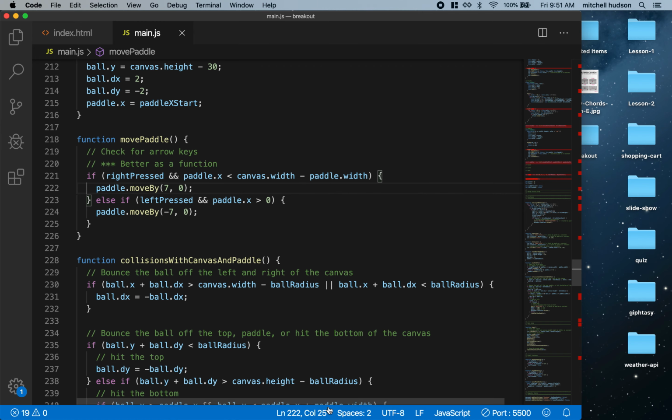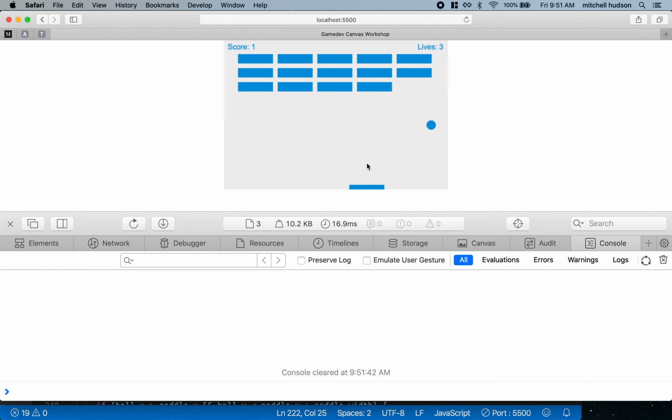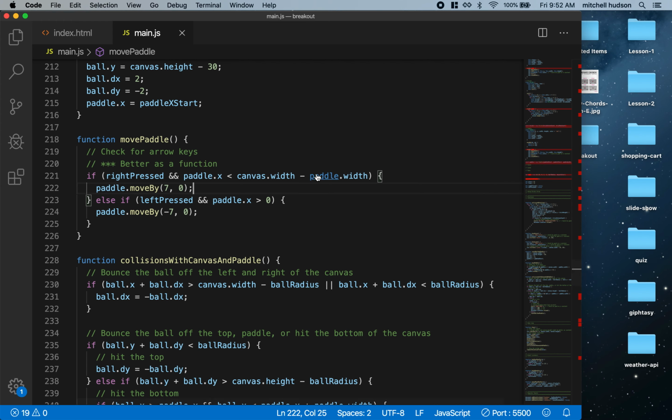Let's give it a test here. Let's go back to our game. Oh yeah, it's still working. That should be working with the arrow keys. So let's talk about the mouse. The mouse moves the paddle in an absolute way. The arrow keys are kind of an offset, like I press and it moves 7. But with the mouse, if I move the mouse, the paddle jumps to the x of the mouse.